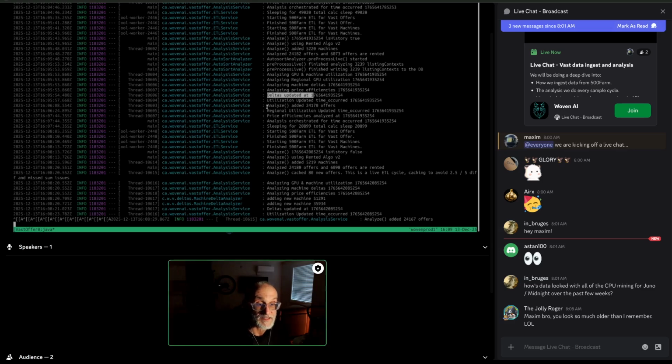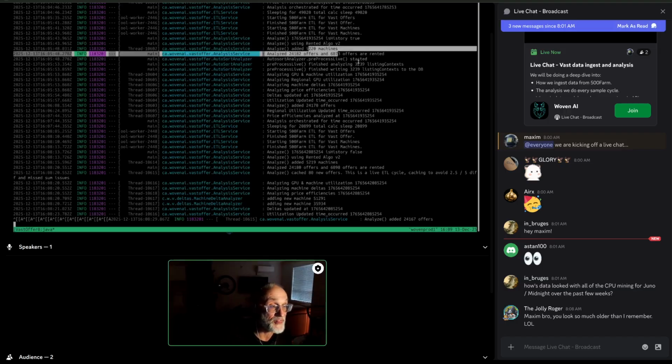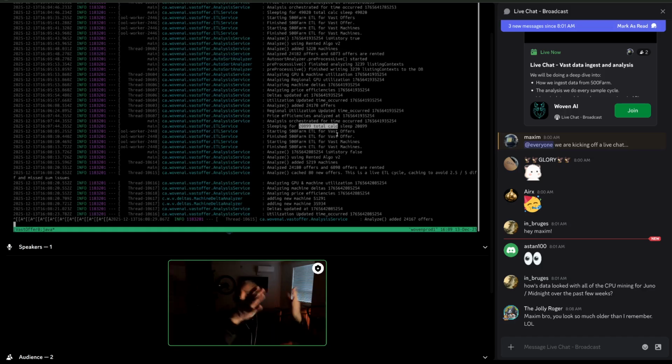And here we are saving the offers. So just to show you, every cycle, we analyze 24,000 offers, 5,000 machines, and 3,300 listing contexts. That's how many machines are actually vacant at that time. So a full cycle takes about 2 minutes and 10 seconds, and then we sleep for another 20 seconds to maintain that 2.5 minute interval between samples. We store every 5 minutes. Okay, so that's that level of detail.